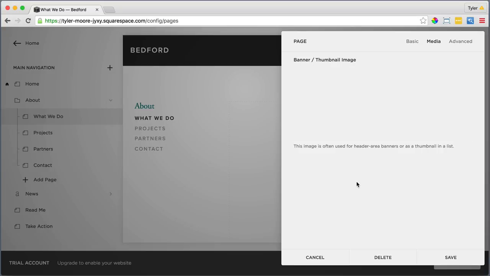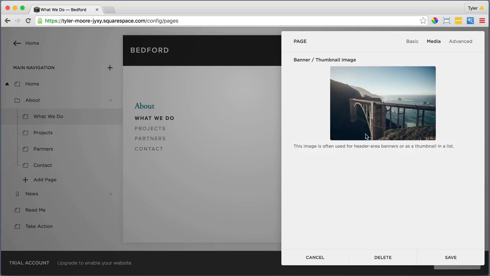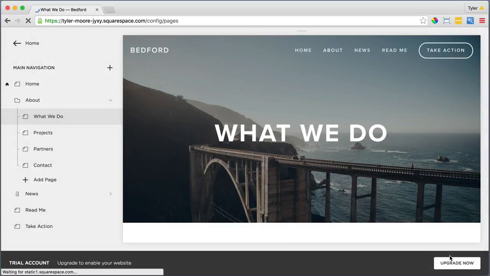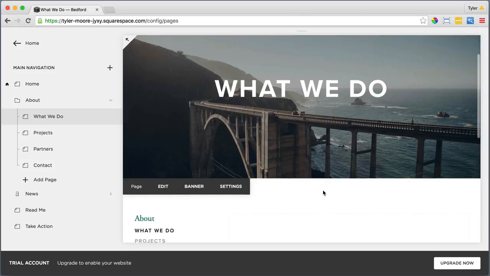Once we do that, we can drag this little button right here, and that will be the focus of the image. So we want it to be in the sky a little bit more. Then press save, and now the what we do text is in the position that we want it.